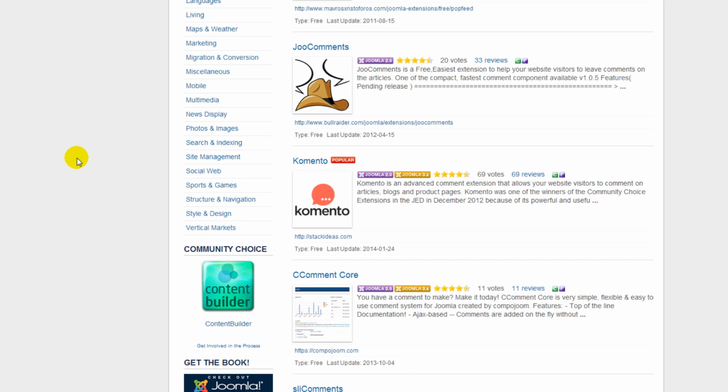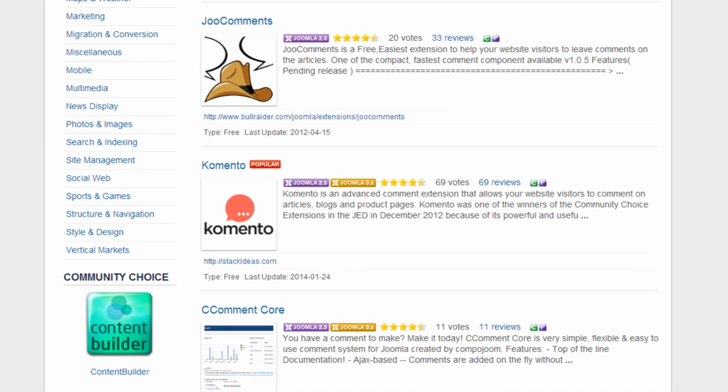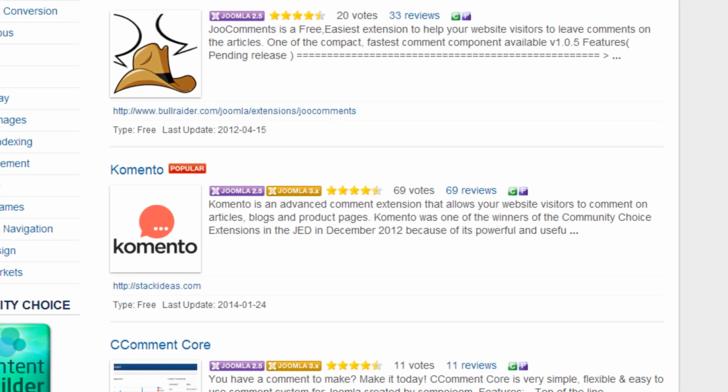There are several features to help you choose the most suitable solution for your needs. First, you need to ensure that the extension is compatible with your version of Joomla. There is a coloured icon at the start, so ensure it matches your version. You can then compare extensions with ratings and reviews that have been added by community members.